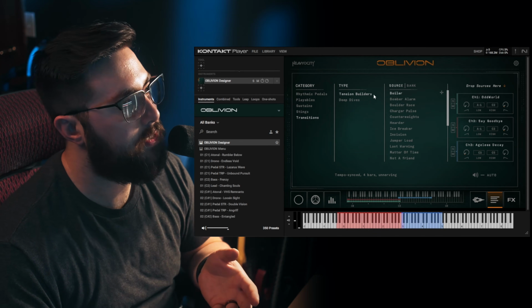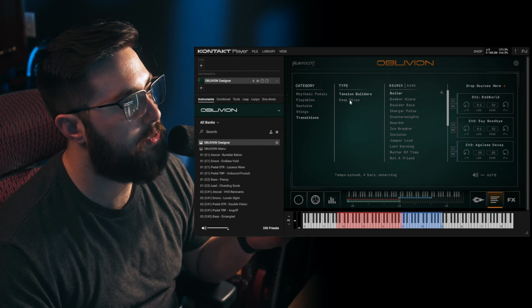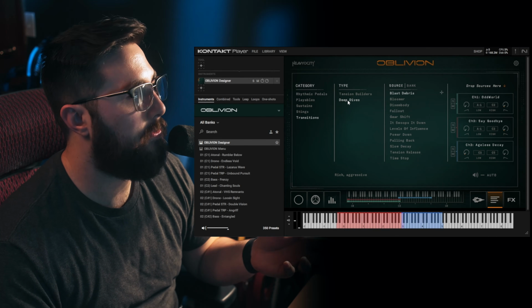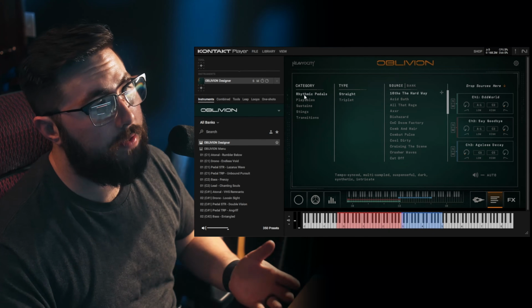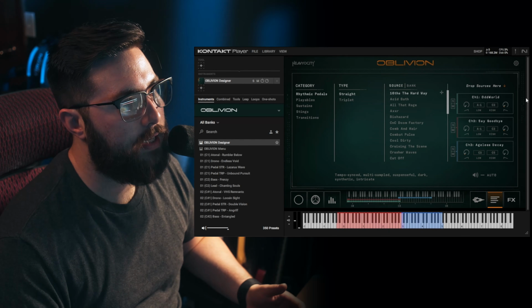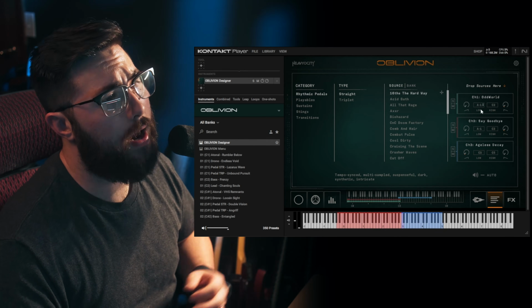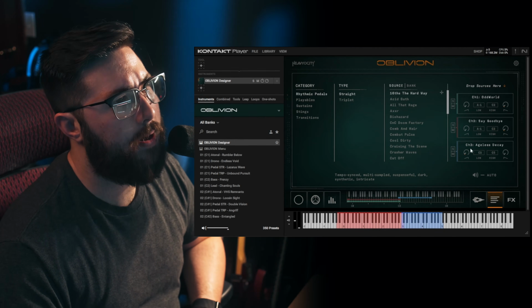And you've also got transitions, so tension builders like risers and deep dives for when stuff wants to hit, or just like a big bass drop or something like that. So there's a million things you can pull from. And as you can see on the right hand side here with where the banks are, you can drop your sources in there. So these are the 3 by default that are in there.